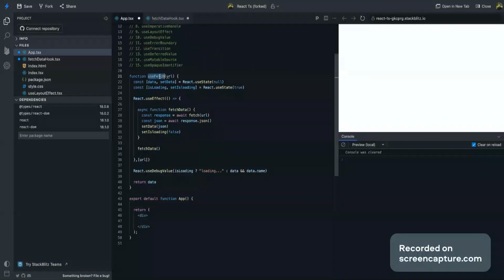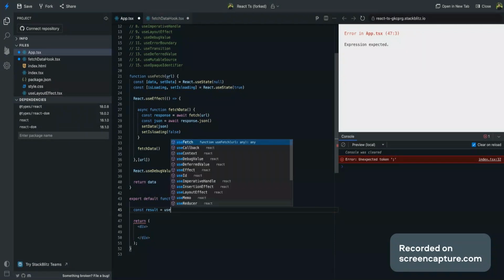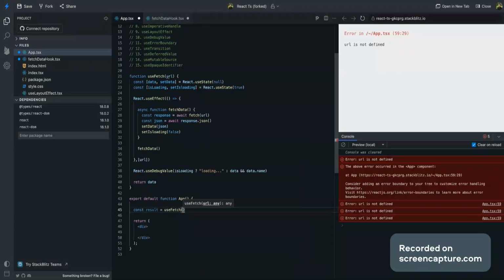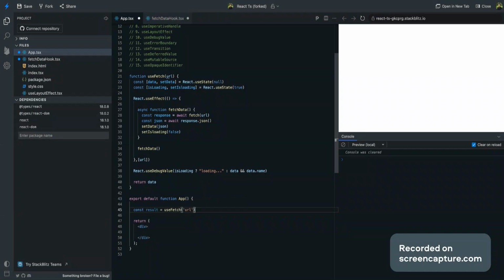There's nothing more to do with this part. Then you can use useFetch. From here you can just do let result equal useFetch, give it the URL again, and just return the result, and so on and so forth. Okay, we should do that.